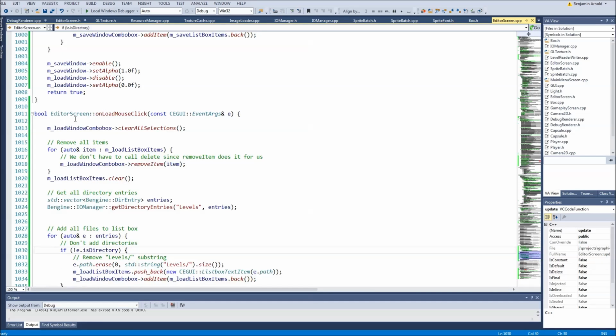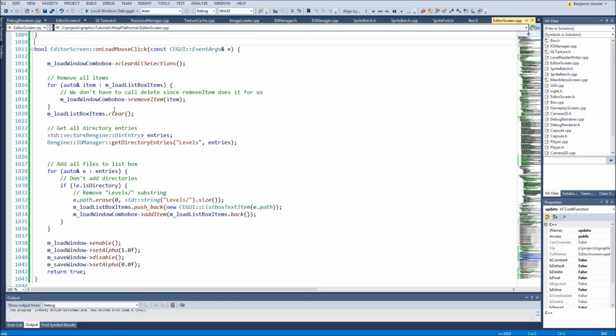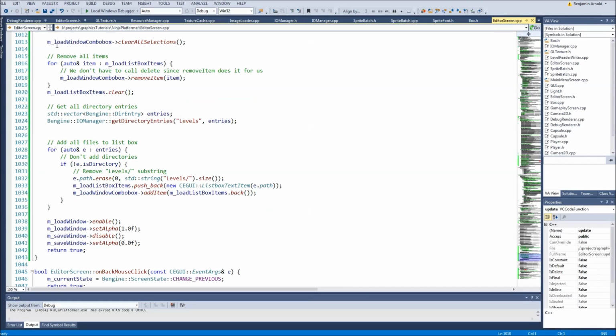But yeah, this on load mouse click is what happens when you click on the load button at the bottom left, and it just does some really simple stuff. First, it clears the combo box and removes all the items from it in case we had some stuff there. Then it gets all the directory entries with our new IO manager function here. And then it just adds all files to the list box. So if it's not a directory, that means it's a file, and we're going to assume that anything in that directory that's not a directory is a level file.